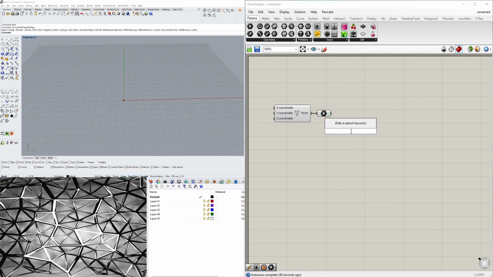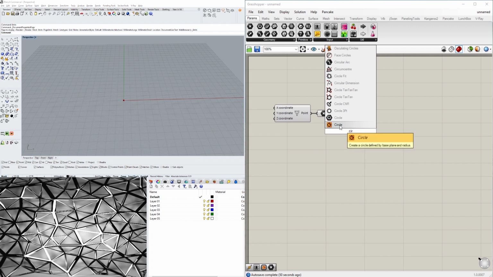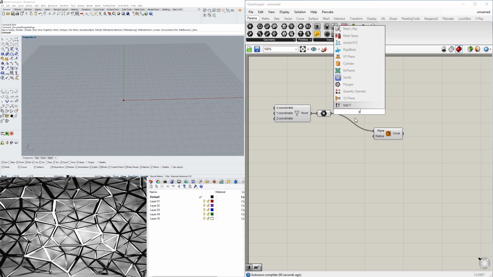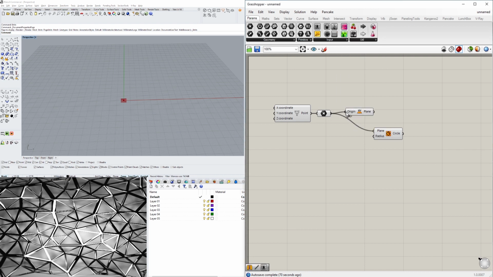Next thing, we'll bring in a circle, and that'll give us a guideline as to how big the cap is going to be. So I'll plug this point into the plane input of the circle. It might actually even be a better idea to type in XY plane and plug in the XY plane, which is a ground plane, or a plane that's here. That'll be kind of where it springs from.